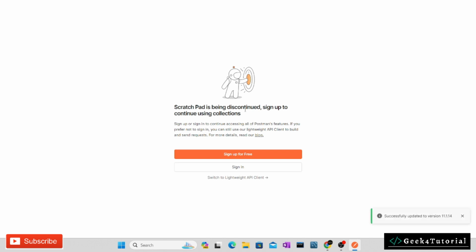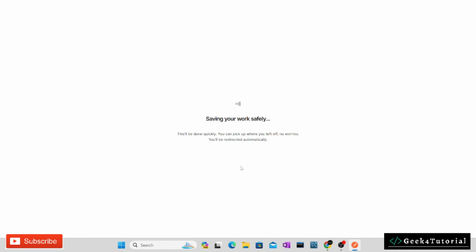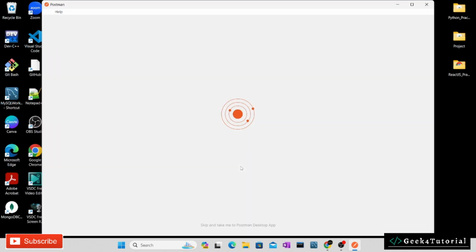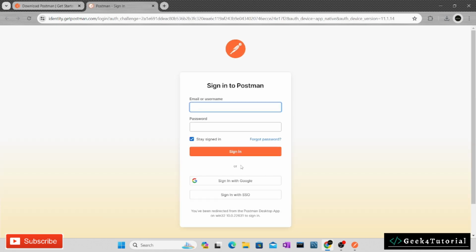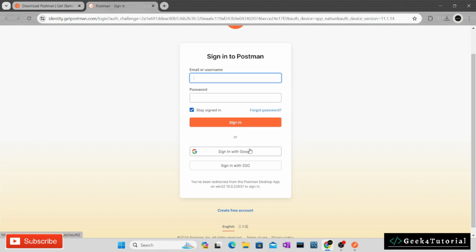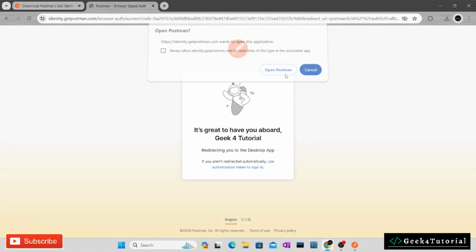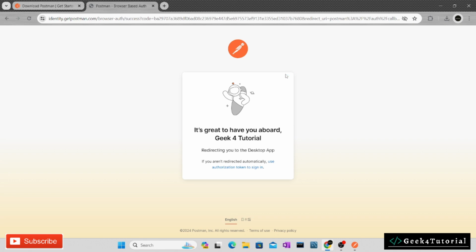Here it is asking you to sign in to the Postman app. Simply click on the sign in option. It will take you to the sign in page in the browser. Here you can create an account by entering an email ID and password, or you can sign in with Google as an option. I will proceed with sign in with Google. Yep, the sign in is completed.